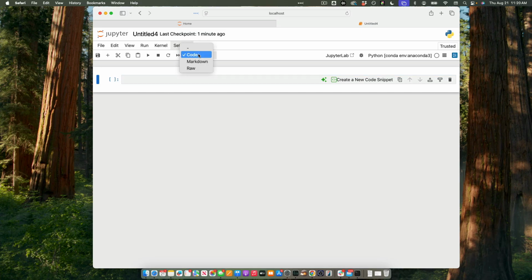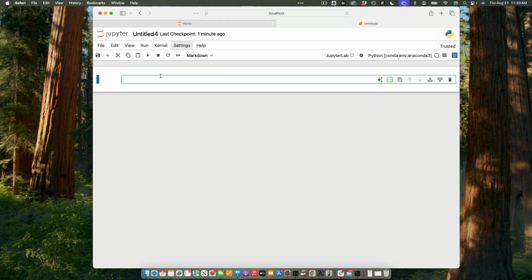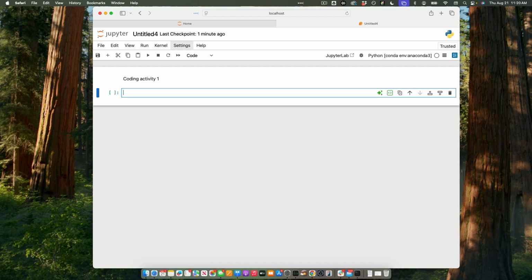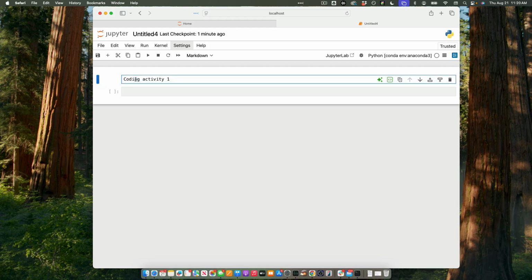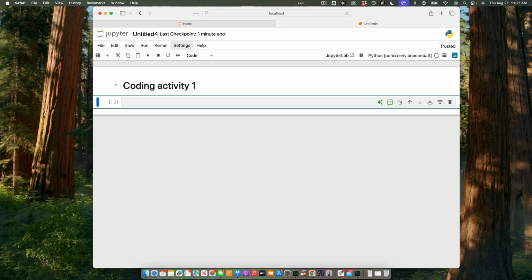If you go here, you can change the cell from code to Markdown. Now remember, I said that Markdown is the language that we use to write text in Python. So what I want to do here is say coding activity 1. And if I press Shift Enter, it's going to turn it into text. Now, I want to make this a heading, like a title. I'm going to put a sharp symbol and a space and press Enter. Look at that. It made it a large heading.